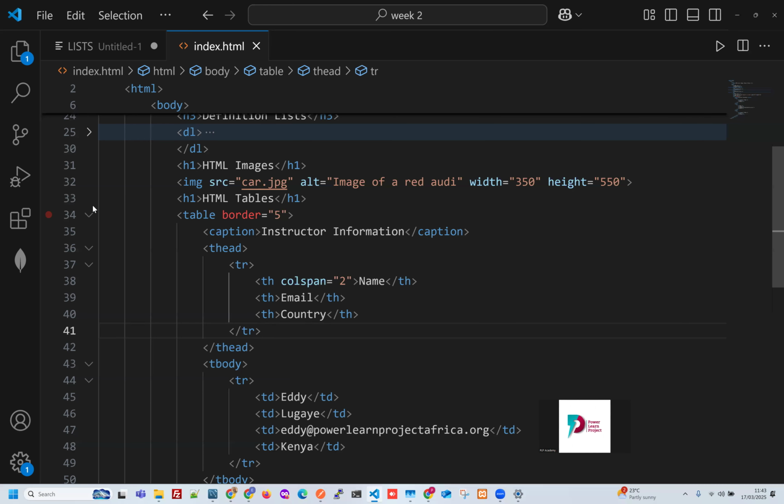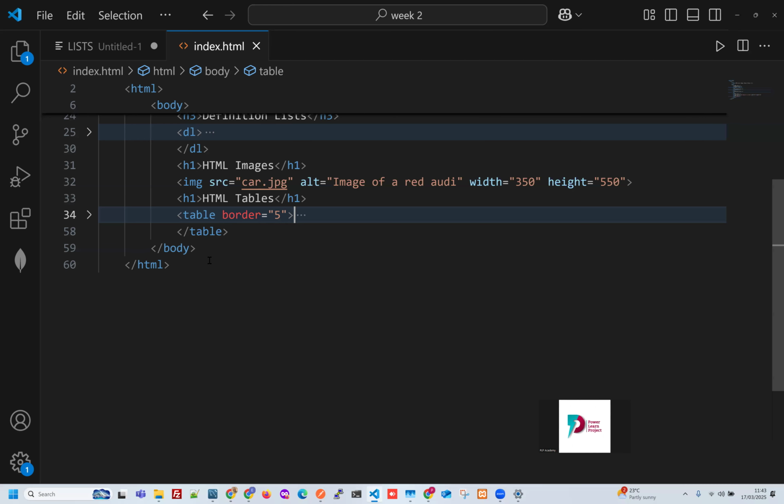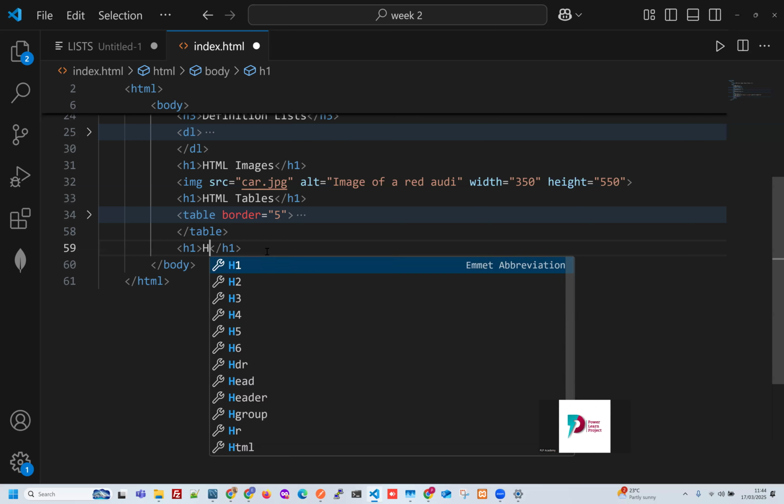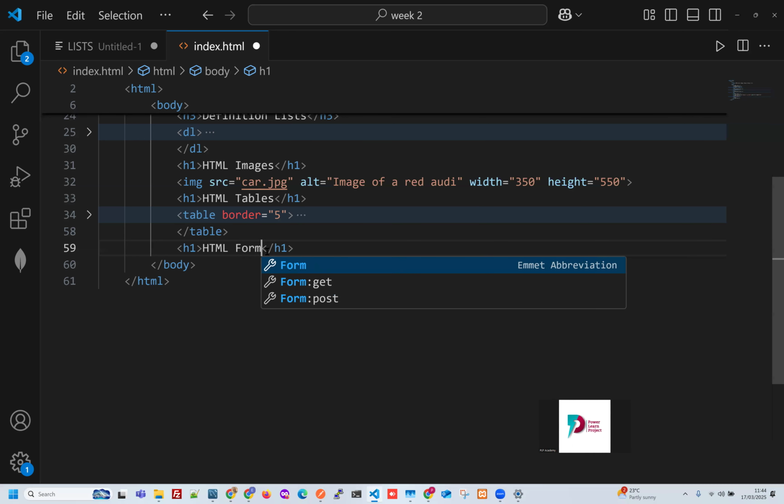Okay, let us get into forms before our time ends for today. So we have H1 again, and then HTML forms. So what are forms used for?